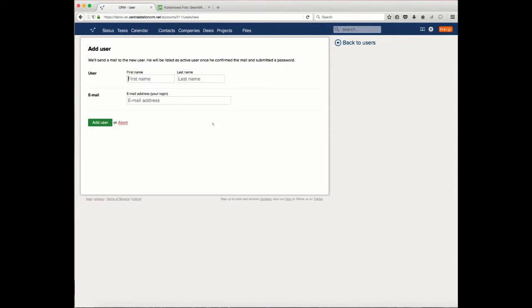The person will receive an email, click on a link, will give him or herself a password, and from there on can work with this CRM. You can both, or with several people, share your data and all the leads and contacts in this CRM system, which makes it very, very effective and easy. Okay, so this way you can add new users.